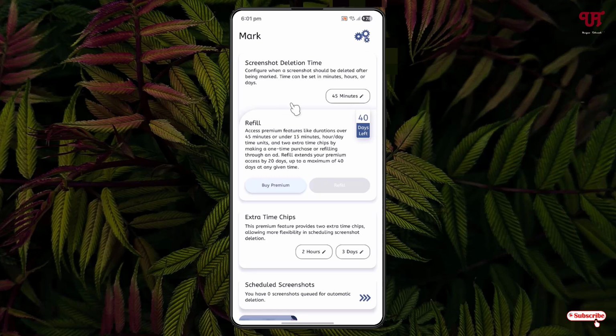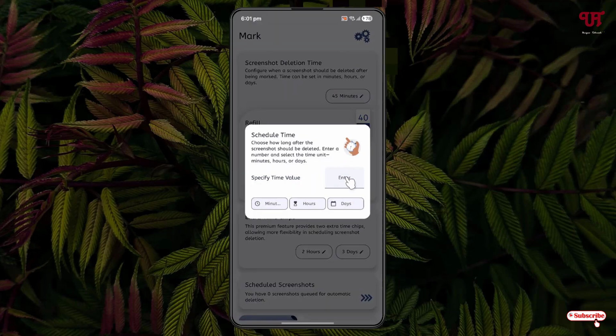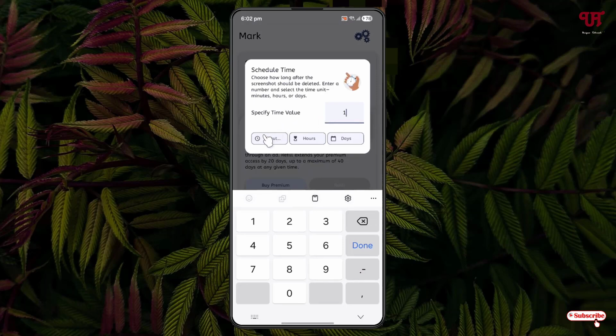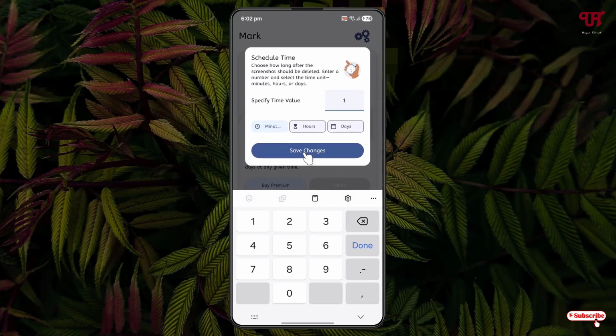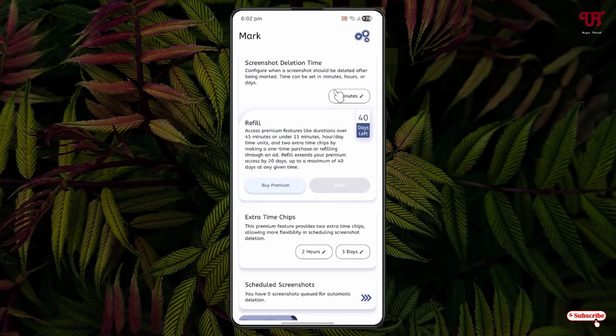Now on the first option you will see the respective time, right? So just click on it. Now let me select here 1 minute value. You can put here, I'll select the minutes. You can select the hours, or you can select the respective days also. So I'll just select the minutes. Click on save changes.